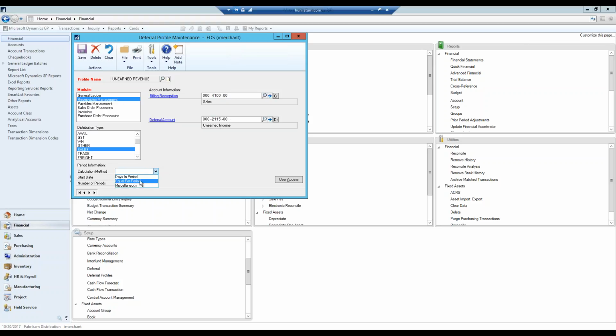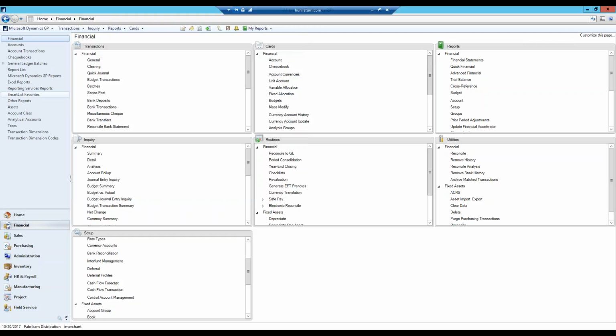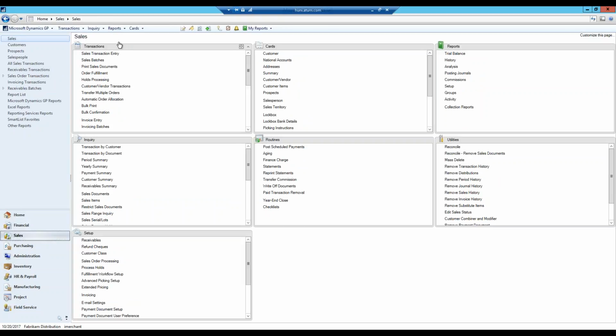Calculation method this time, I'm going to select equal, as I like that, and I can select the same dates for a 12 month period. Okay. Again, the user access applies the same way. I'm going to save this, close it, and this time I'll hop over to sales. Under sales, I'm going into my transaction entry.